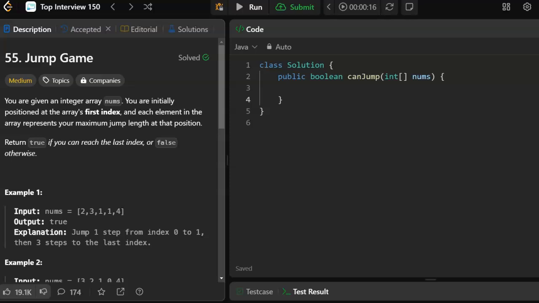We're given an integer array, nums, initially positioned at the array's first index, and each element in the array represents your maximum jump length at that position. Return true if you can reach the last index or false otherwise.